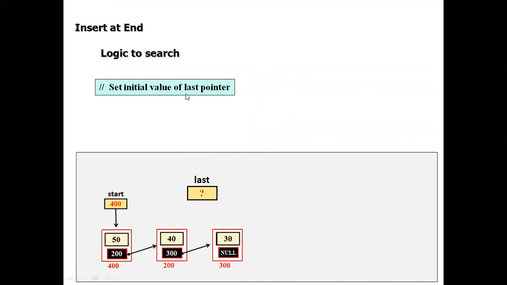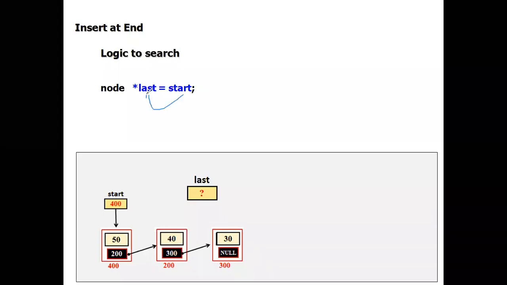So we set the initial value of the last pointer first. Setting the initial value of the last pointer means the last pointer should be set to the beginning of the linked list. So how will you do that? You can do that by saying node star last equal to start. So what is the meaning here? Start value will be copied to this last pointer. So that means this 400 will be copied here. So if 400 comes here, this last will be pointing to this node. That is how this particular line will work. We'll get 400 here, and once 400 comes here, this is pointing to that node.